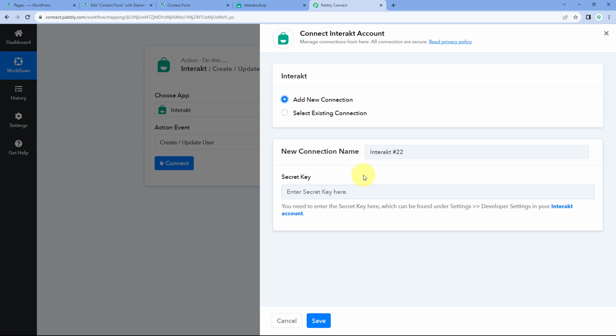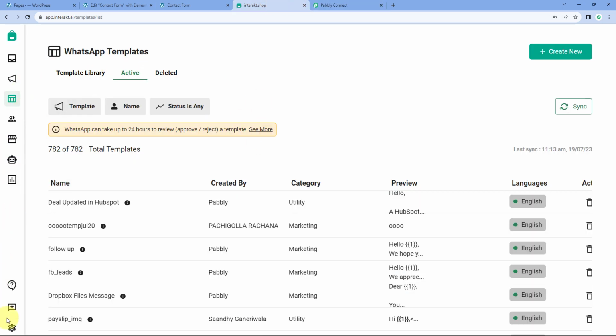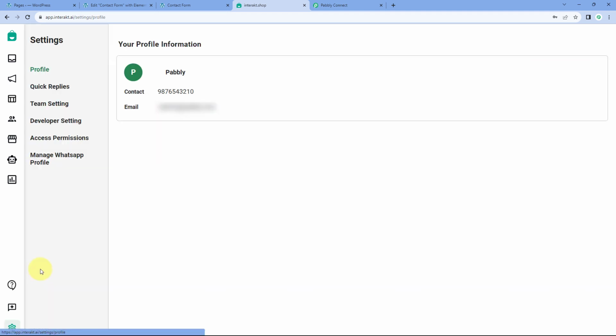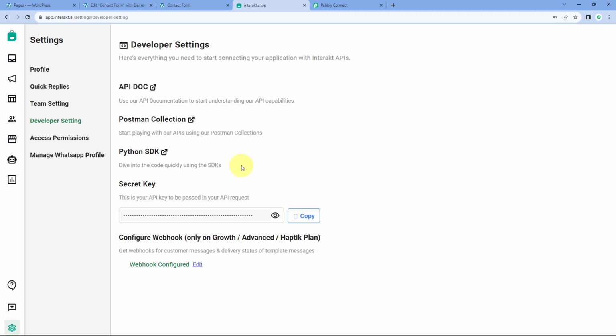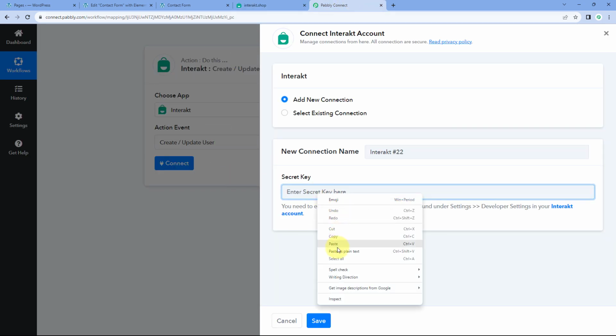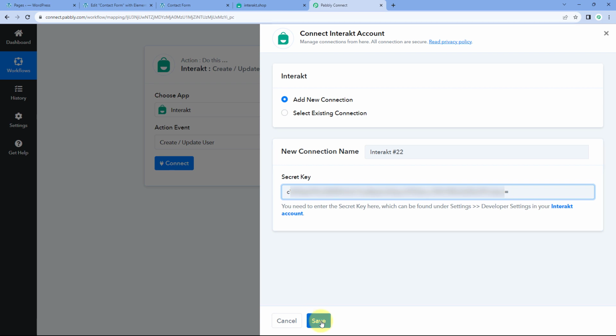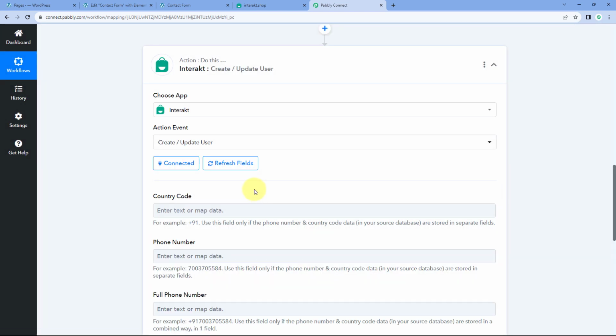Now you must be thinking how you can get this secret key. So to get it, just go to your Interakt account. From the left sidebar, go to settings over here. And after coming to the settings page, go to developer settings. Now here at the developer settings section, you can see the secret key of your Interakt account. Just copy this secret key from here, go to Pabbly Connect and paste it over here. And after pasting this, just click on save. And when we click on save, we will see our Interakt account will get connected with Pabbly Connect.